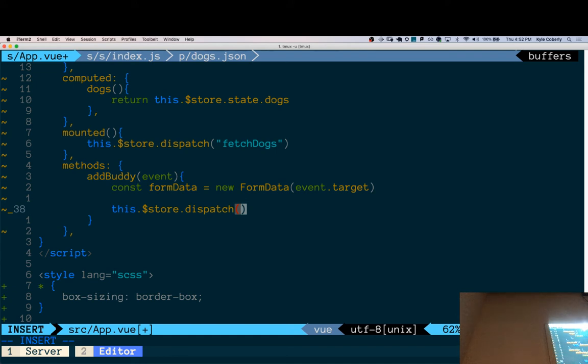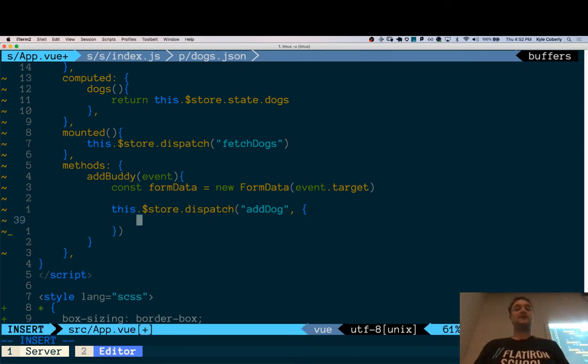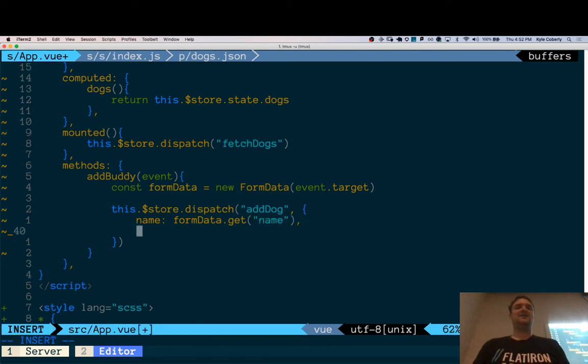Like whatever our action is called. So this one might be add dog. And then we take in the dog we're adding. So maybe that's name form data dot, anybody remember this one? Get. And then description is form data dot get description.